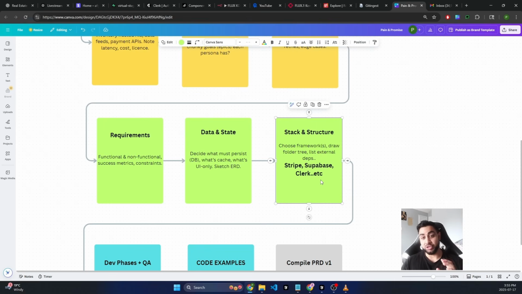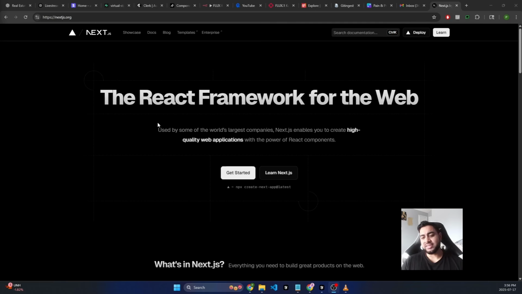So you want to decide you're using a Next.js framework. It's nothing but a React framework for web applications. There are a lot of frameworks out there, right? So you have to decide which one. So yeah, that's what you have to decide on.